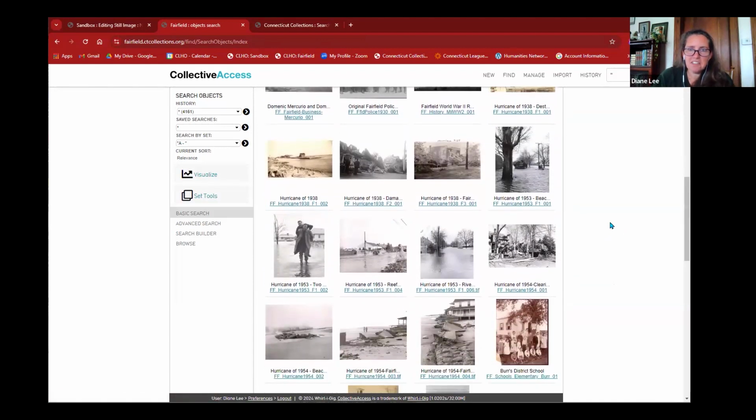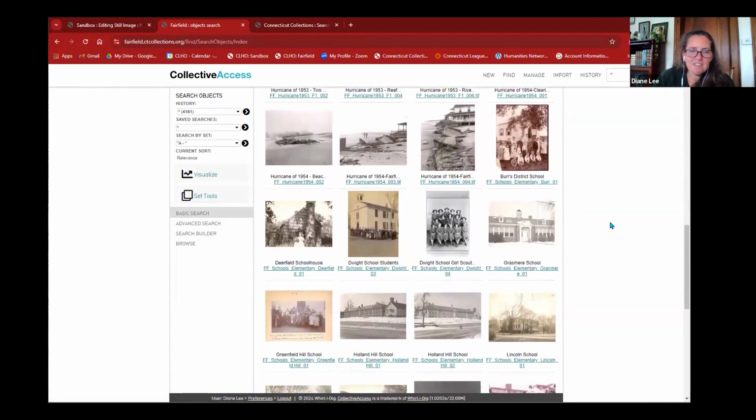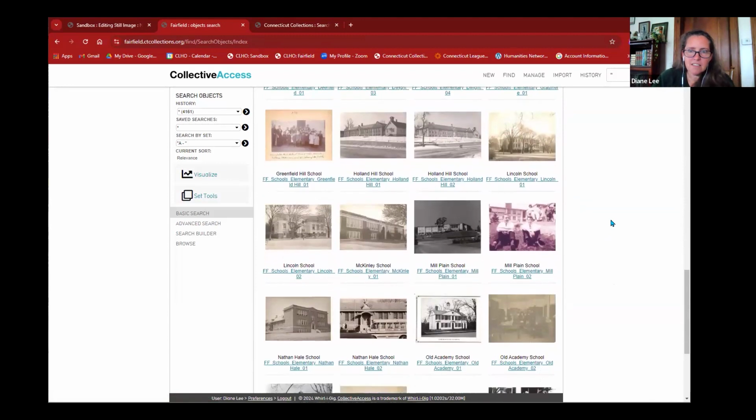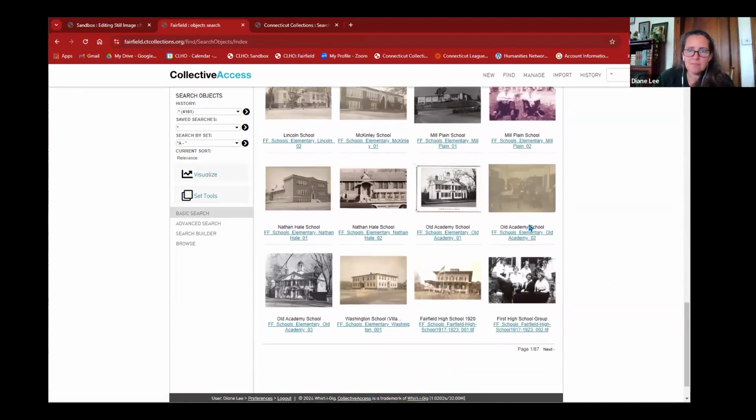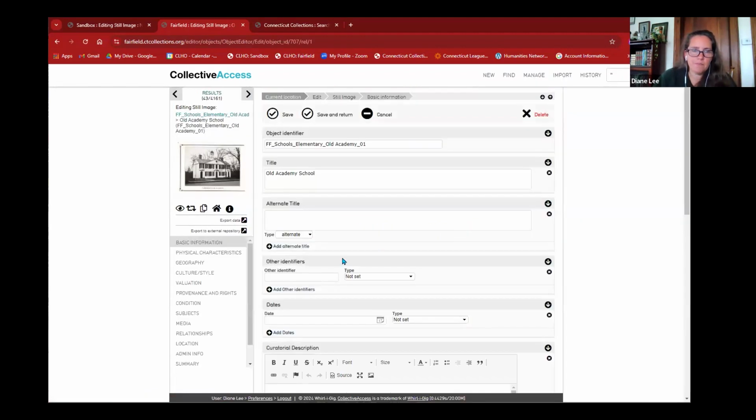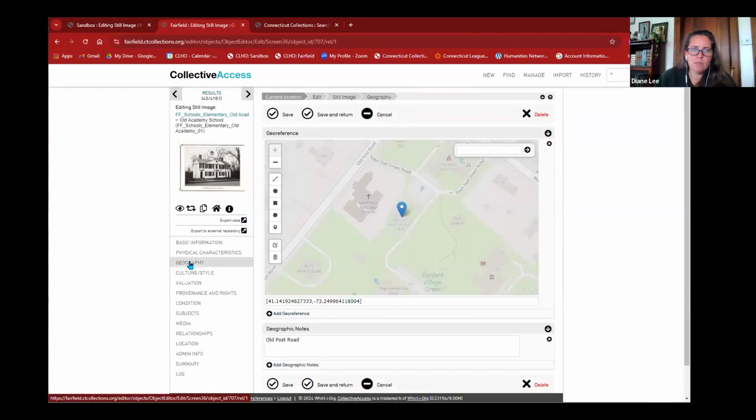Trying to find something that I can do off the top of my head. I'm down there. Old Academy School, we just did that one and we can use that as an example. So I've got Old Academy School. She's probably put in wherever this is.